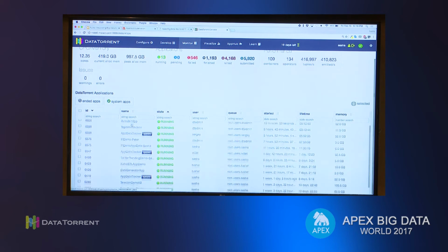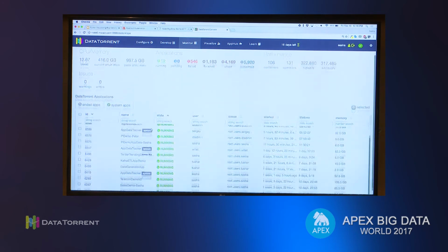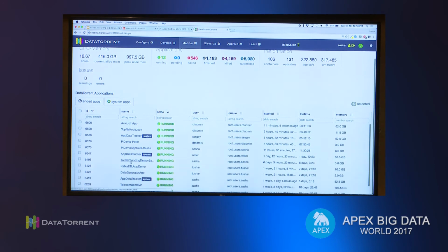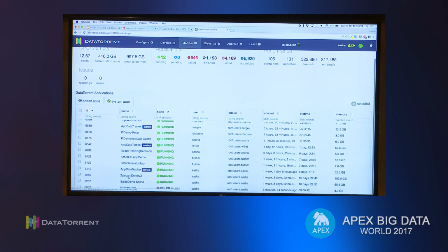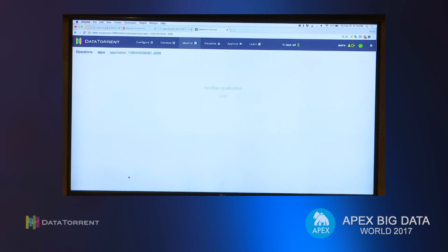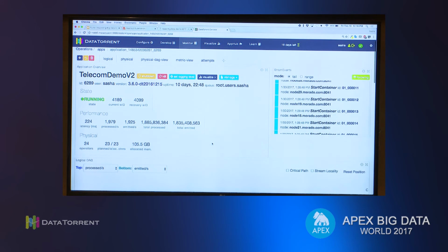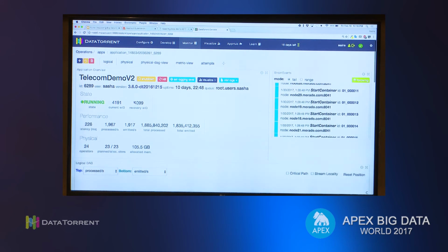Now, let's jump into one of them. I'll show you a few quick features which are specific to being able to visualize the application metrics. So let's pick one of the larger demos we have, a telecom demo, and now we're looking at a view of a running application. Again, you have the same kind of summary that you have for a cluster, except now this is specific to one app. You have the application name.